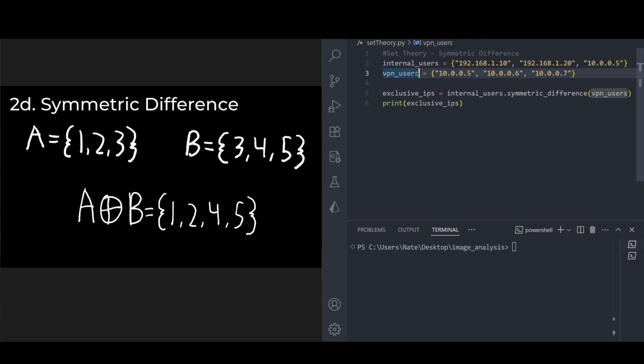So to exemplify symmetric difference in Python, I have this code, and once again, symmetric difference finds the elements in either set, but not both. So we have the two sets here again. I've added a couple more sets to VPN users. So this would be used to find exclusive IPs. So just taking a quick scan, we can see that they share 10.0.0.5. So the symmetric difference would include these two and these two because they're in either set, but not both. So internal_users.symmetric_difference with vpn_users would be the exclusive IPs, and printing that out, we do get the 192.168.1.10 and the 20, and we get the 10.0.0.6 and the .7, and these would be the exclusive IPs, exemplifying symmetric difference.